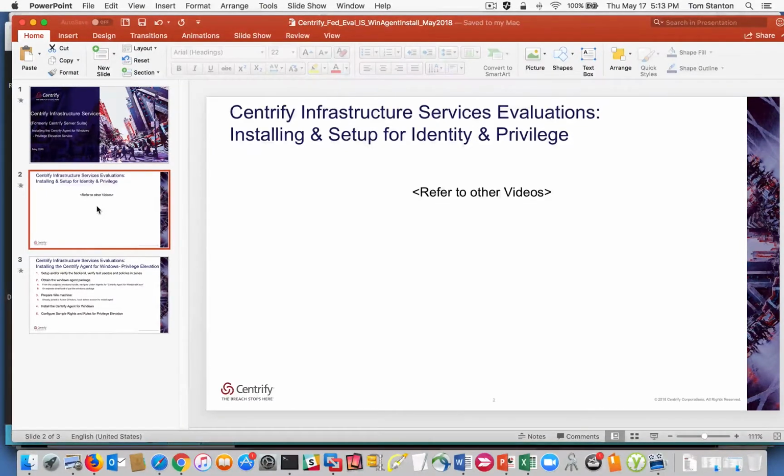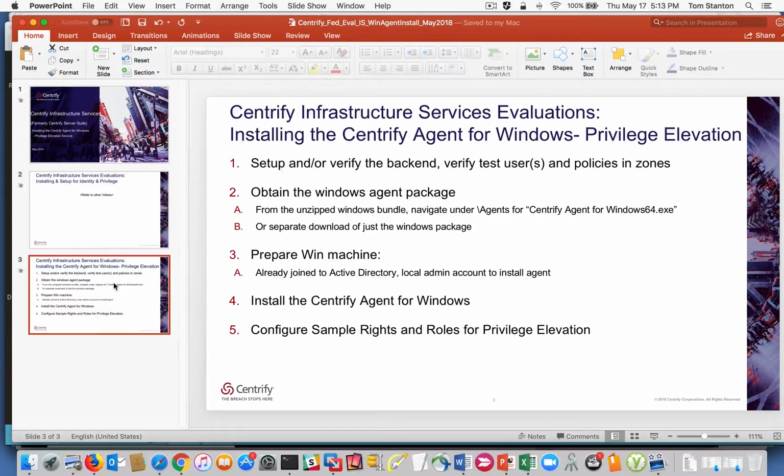You've already set up the back-end OU structures for the zones. You have your test users all ready to go and everything's been set up. Please refer to the other videos for all the back-end setup. So what we're doing in this video, I'll show you how I can verify the back end, that my test users are ready to go, my policies are all ready.